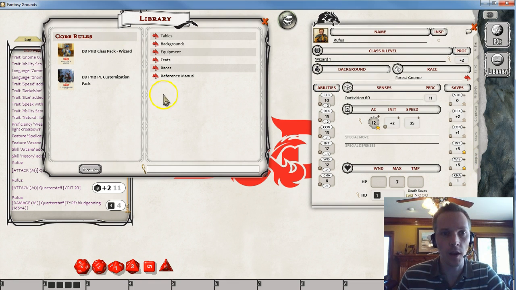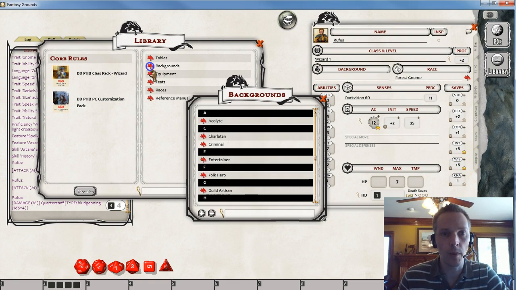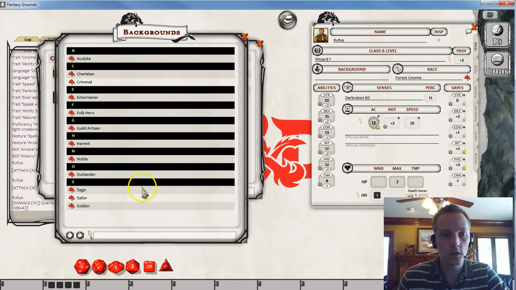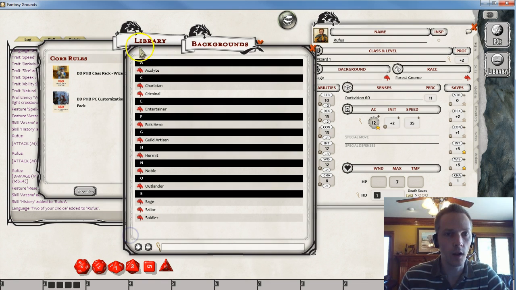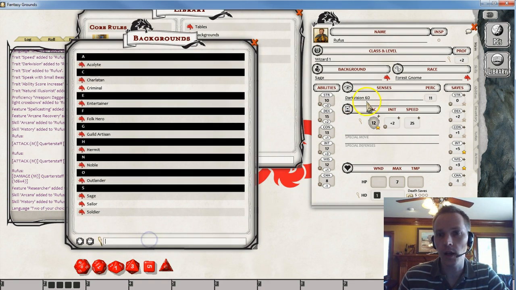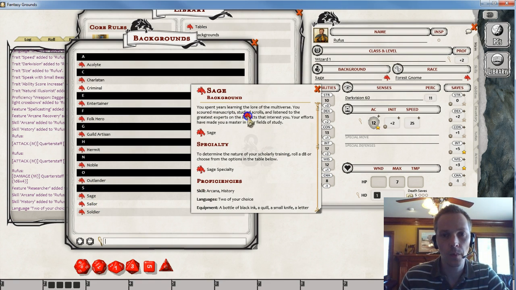So let's grab a background. Here I'll go to Backgrounds, and here's the list of all the different things. So I could be, in this case, let's be a sage. So let's just drag the sage over, and now it's added. You'll see again in the background, it's added a few new things to me, basically. So now I can go into Sage and see what that looks like. That's what the sage looks like.